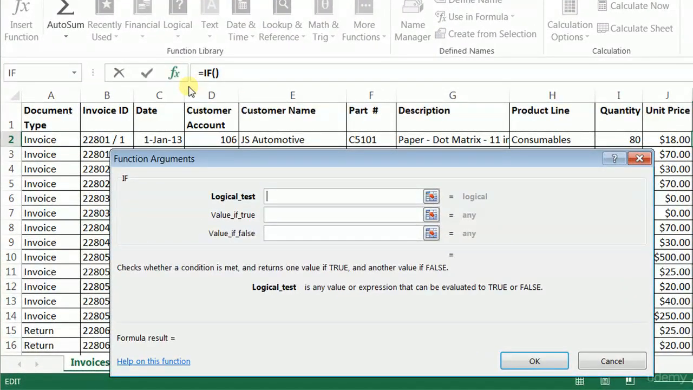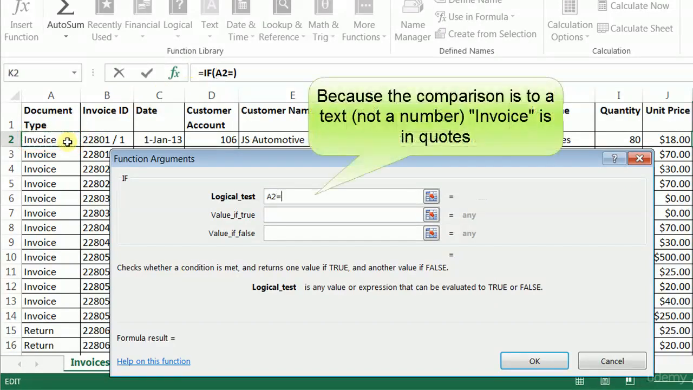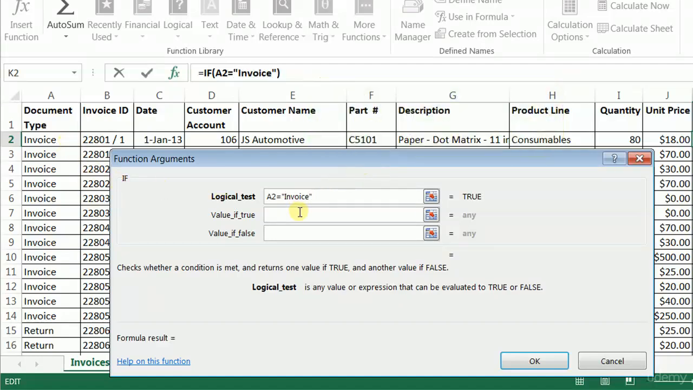The first box asks for the logical test, something to compare, which can be answered either true or false. In our case, the test is this: is the document type an invoice? So click on the cell for the document type, A2, and then type equals invoice. In the second box, tell Excel what to do if it's true, and we'd like to calculate the sales value as the product of the quantity in I2 times the unit price in J2.